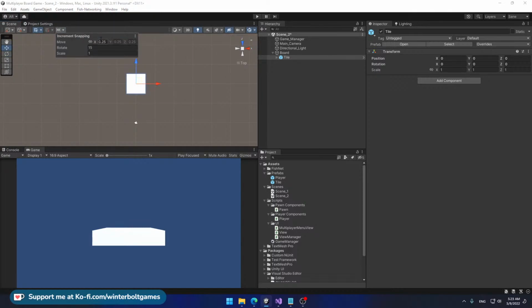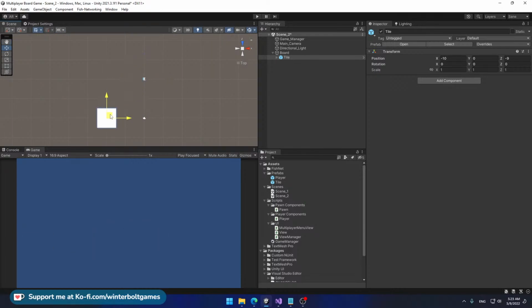So let's configure our grid snapping settings so they are big enough. Now let's move this to here. So -10, -10. And I'm going to rename it to tile 1.